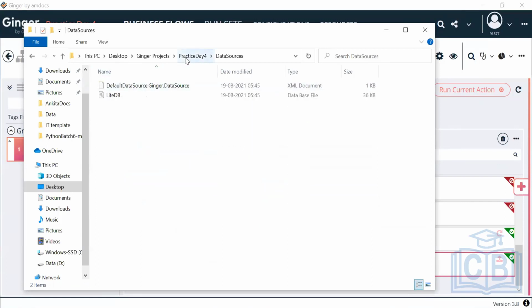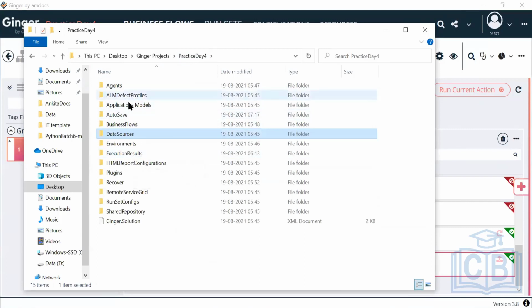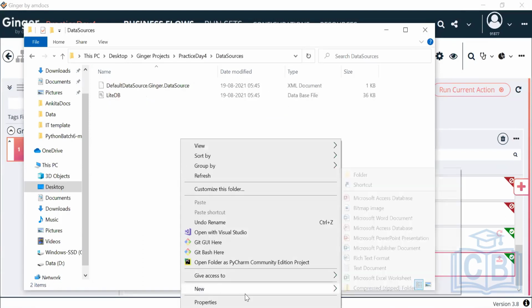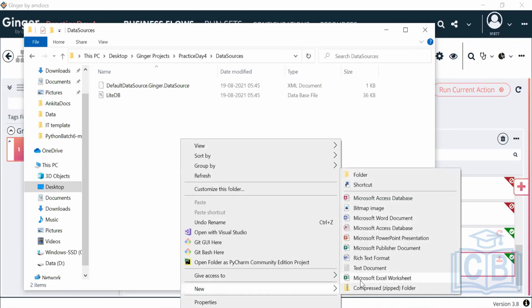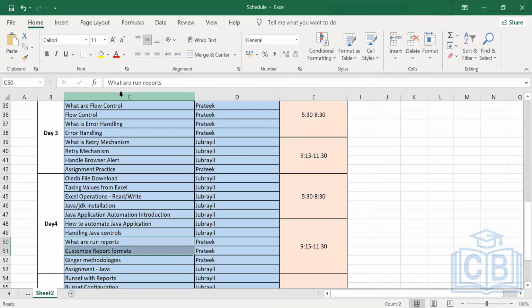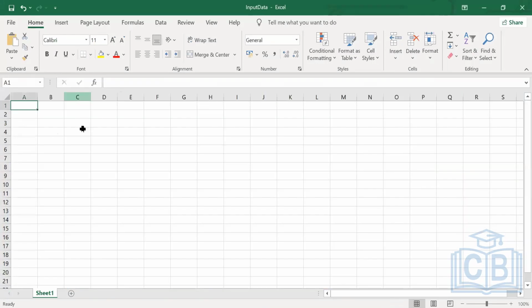Okay, so there are different kinds of databases, like we can use the data sources as well, which is nothing but passing the data from Excel. So what we will do is we will create a new Excel file over here. That will be my input data, let's suppose. So I created a new Excel and named it input data. What is this input data about? This input data is nothing but whatever data I want to pass, I will be storing it here.